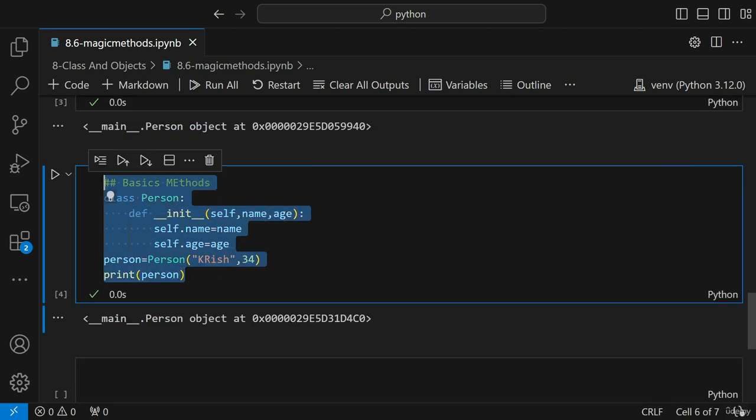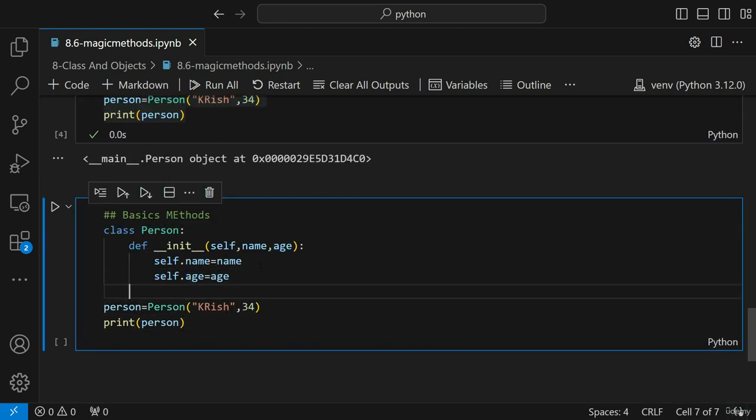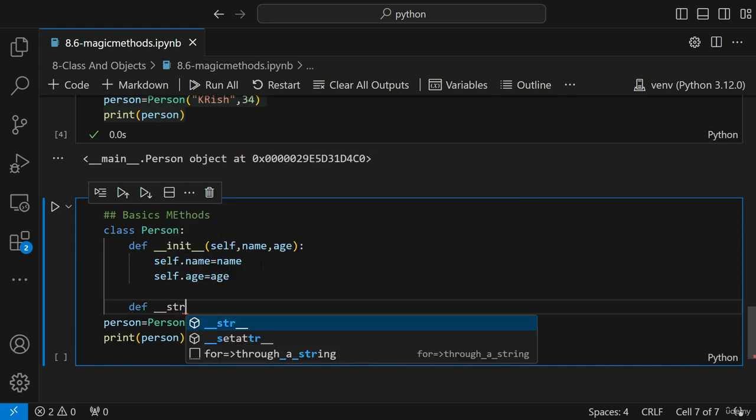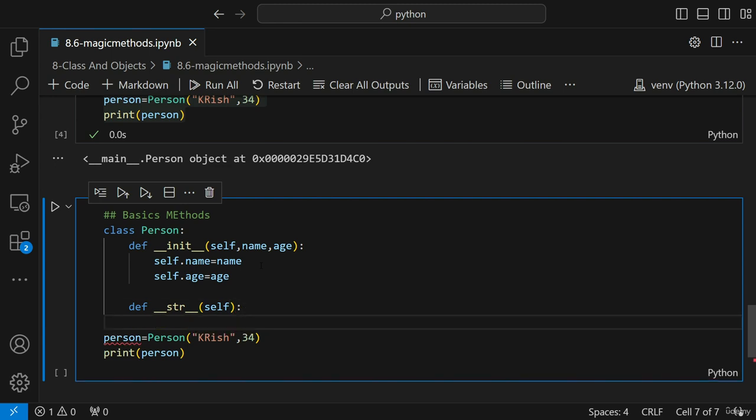So what I will do now, I will just copy the same thing over here. I'll paste it over here. And now I will just go ahead and define another function, another magic function over here. And this will be nothing but underscore underscore str underscore underscore. Here also we will give self. Okay. And now along with this, I'm going to return some kind of message. Now I'm overriding the default functionality of this magic method.